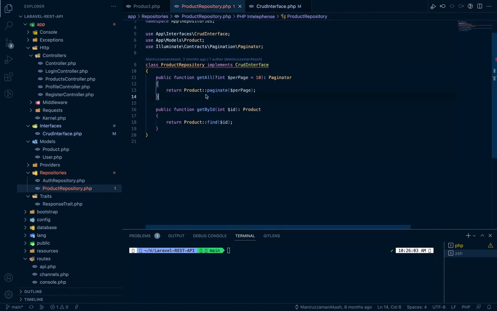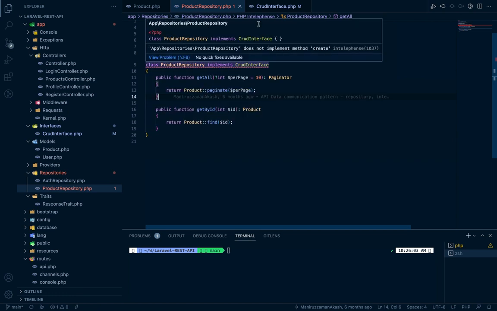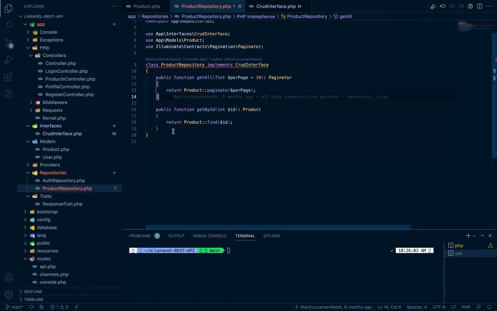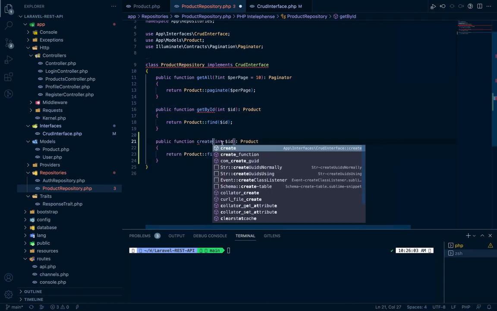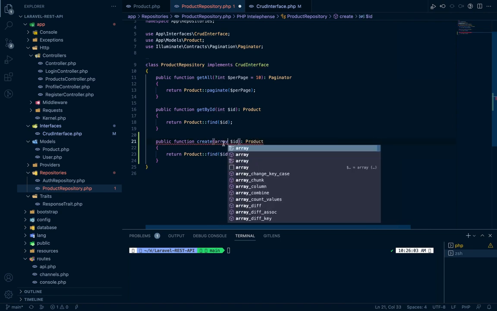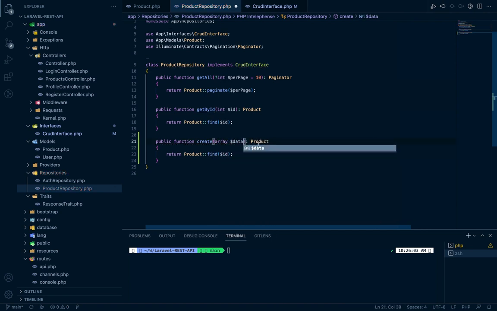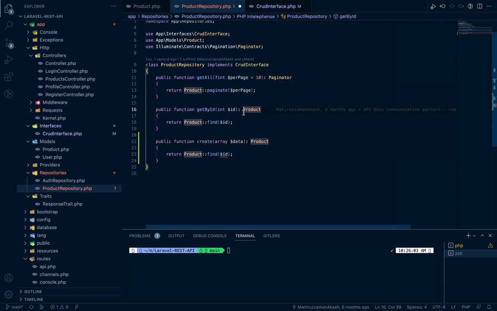If we come back to our product repository, we can see there is an error, no problem. We'll copy one of the methods, and then it would be create, and it would be an array, and also data. And we would expect this product, and one thing we have missed, as it could be null somehow, we should give it like this, and the same here.